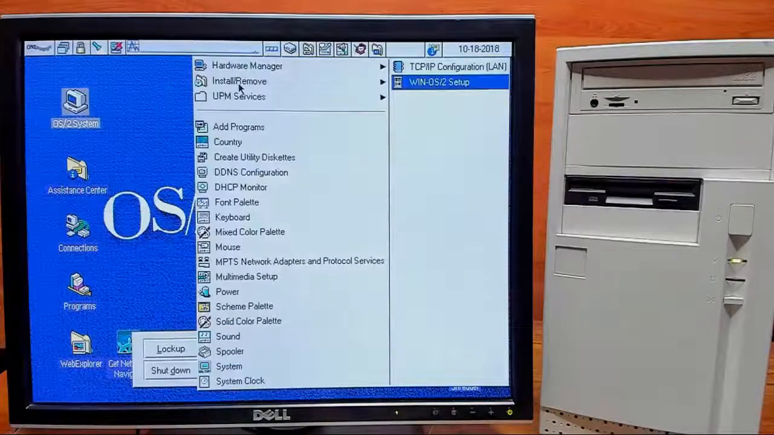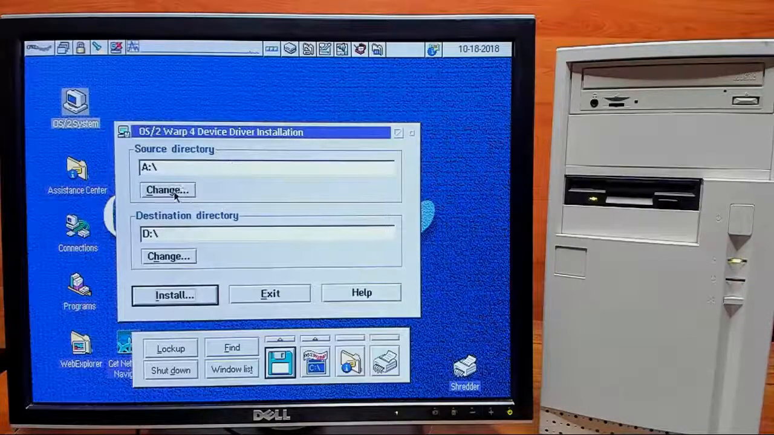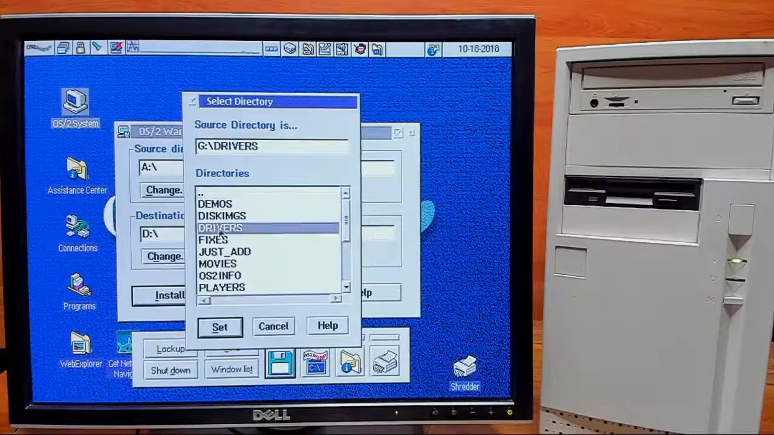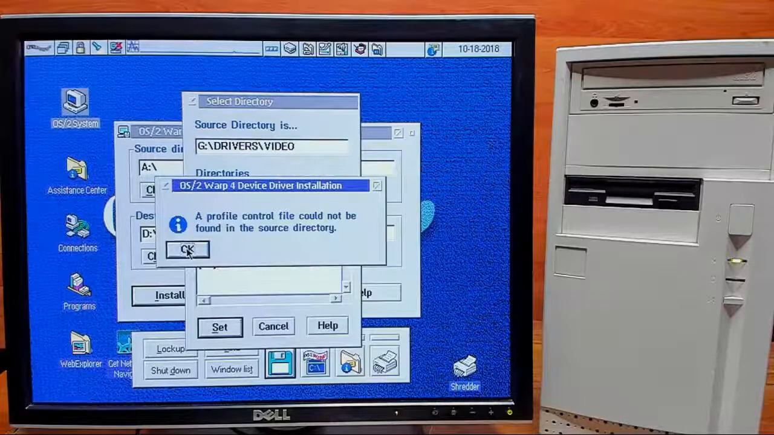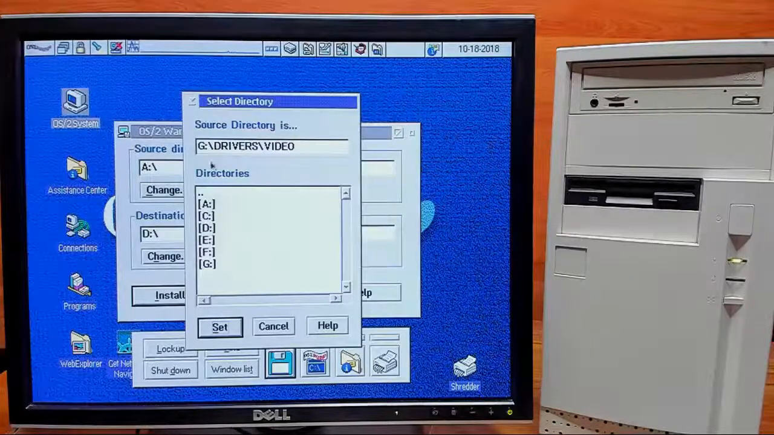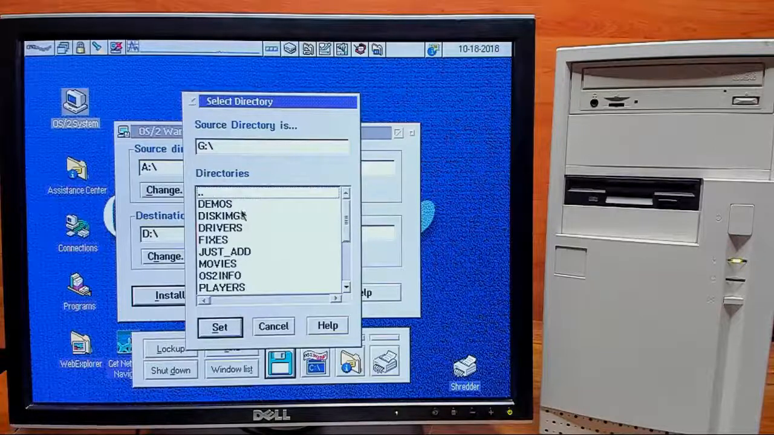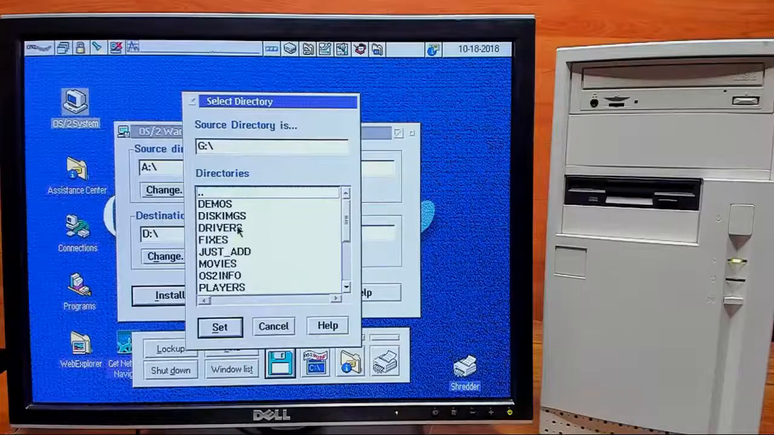Let's see here. Remove and install. There we go. Install drivers, change G, okay, ooh, drivers, video, okay. Profile control file could not be found in the source directory. Set, okay. I guess that doesn't work.